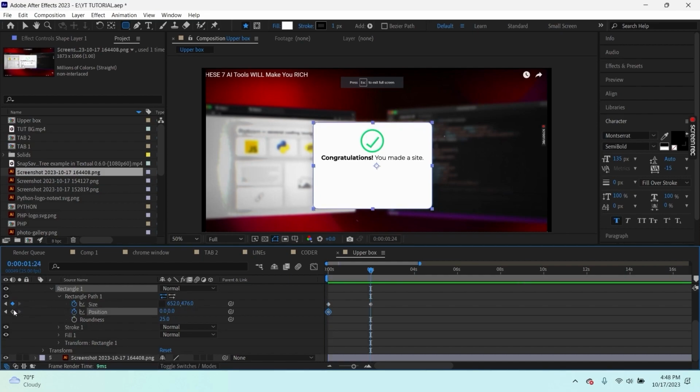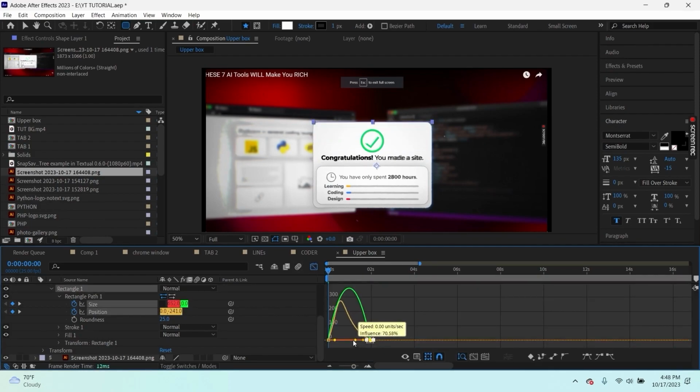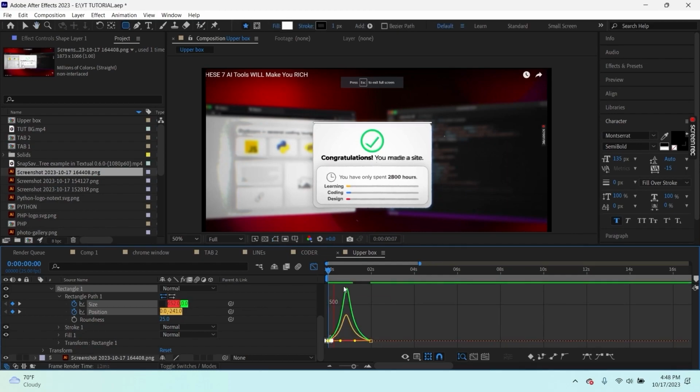Oh, I forgot to put a keyframe on the position too. My bad. Drag it up. Adjust the position, select the keyframes, press F9 and drag the handles closer together. We've got a nice looking animation. Time to animate the circle and the tick.